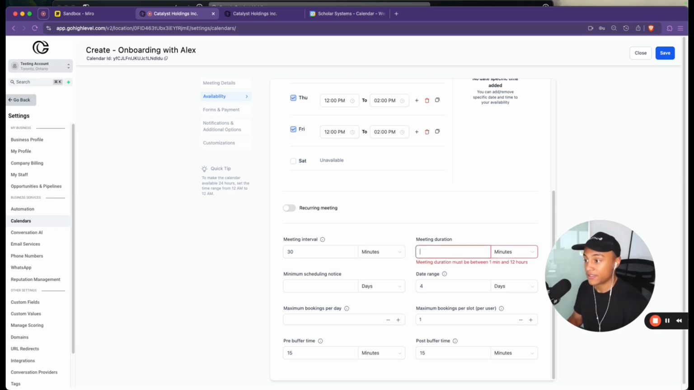So the next little hack that you can do is if you want to make your onboarding call seem shorter than it's actually going to run, you can also put this to a 30-minute meeting duration, then a 30-minute buffer, and then just run the call for 60 minutes. However, I think it's important to set the expectation of how long you're going to be on the phone for.